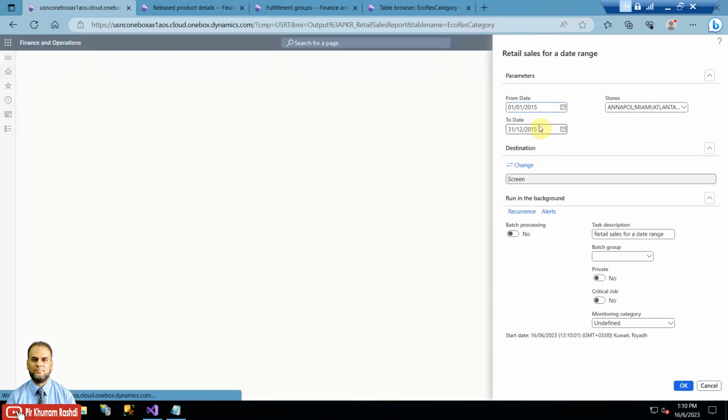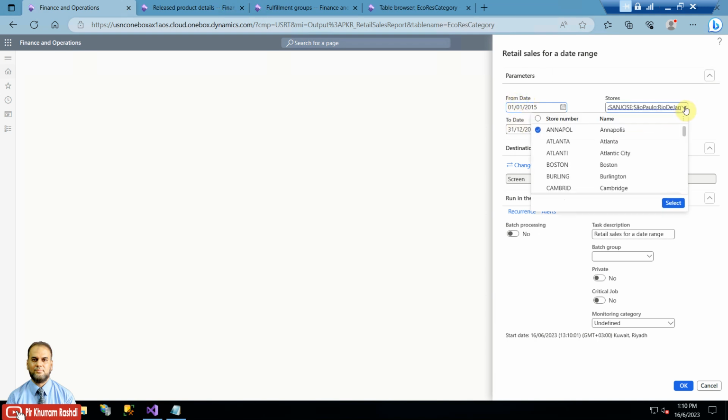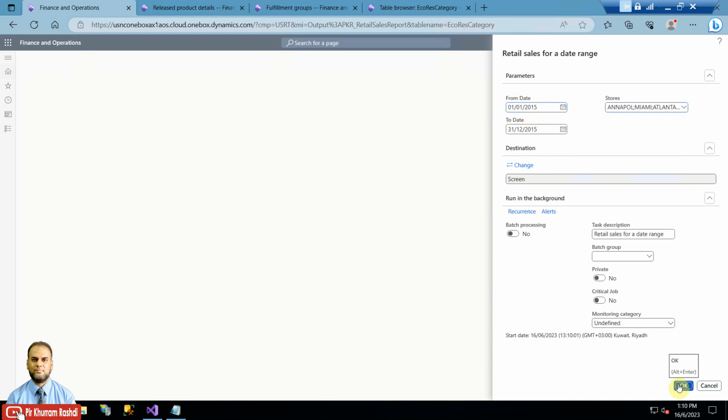So this was the dialog. Here you can see the filter criteria is from and to date, and then we have the multi-select store lookup, so you can select multiple stores or all of the stores, and then you can run this report. So this was a matrix report.